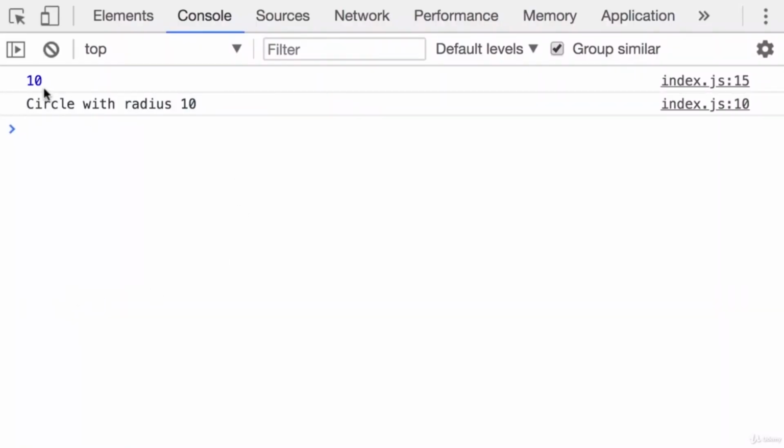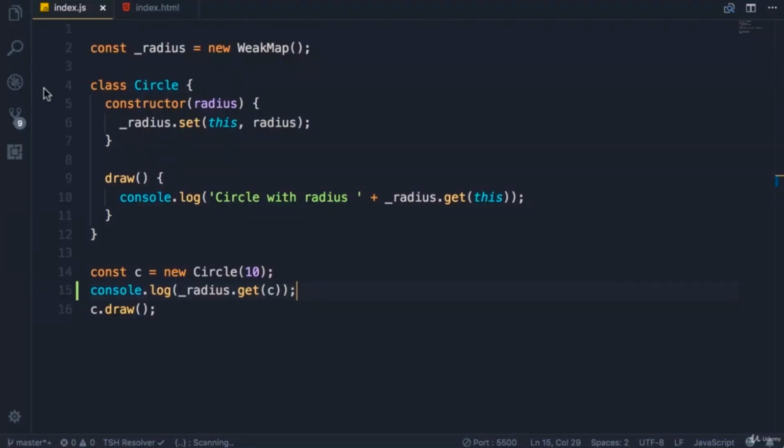we get 10 here. Now, what we should do here is to take the Circle class and the _radius WeakMap out of this file, put it in a separate file, which we call a module, and then only expose the Circle class to the outside. So we can import that file here, create a circle object, but we will not have access to this underlined _radius object, which is our WeakMap. So this is abstraction in practice.